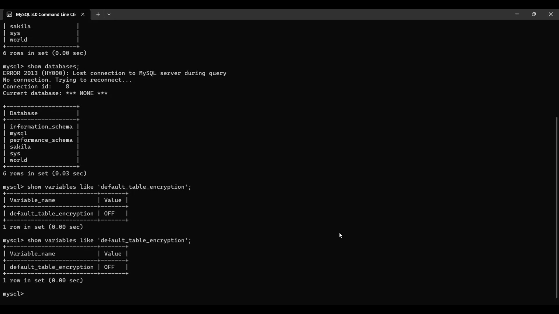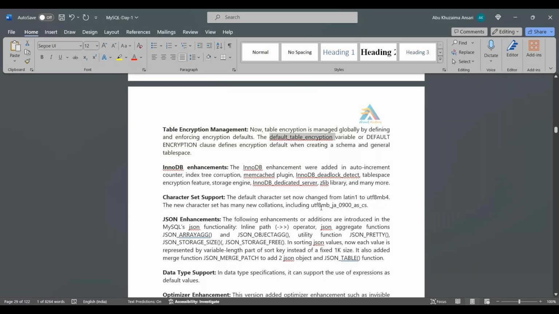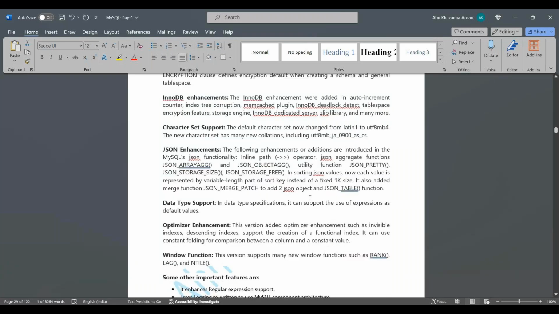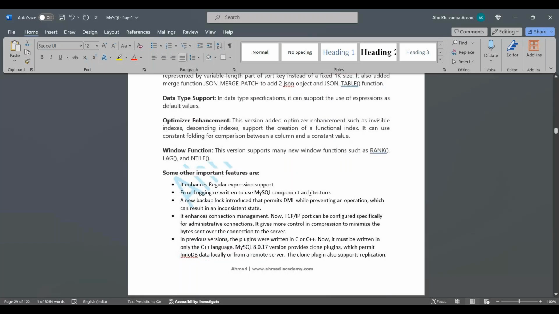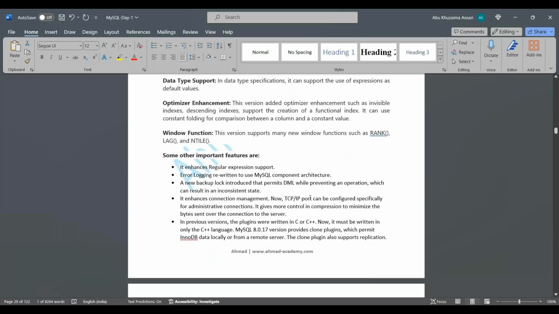InnoDB enhancement is available in 8, where they use deadlock detect and the table encryption feature, and character set support. JSON is used in every database, so that enhancement is available. Data type support and optimizer enhancement happened, and window functions happened in 8. Some other important features are error logging rewritten to use the MySQL component architecture, a new backup log introduced, and connection management enhancement. The plugin was written in C, but now it is only written in C++ language.